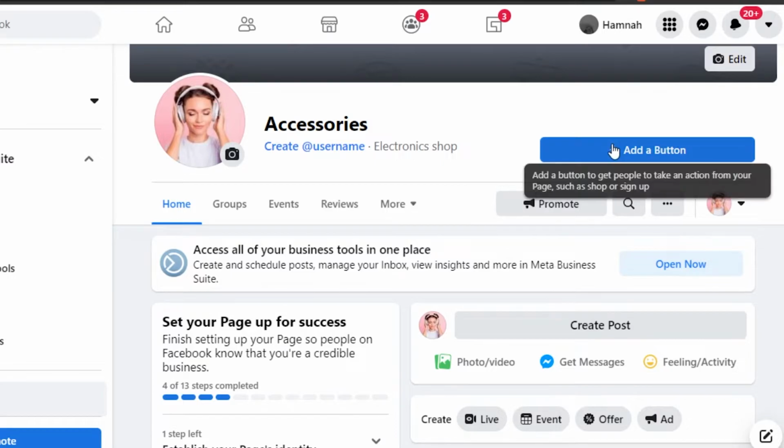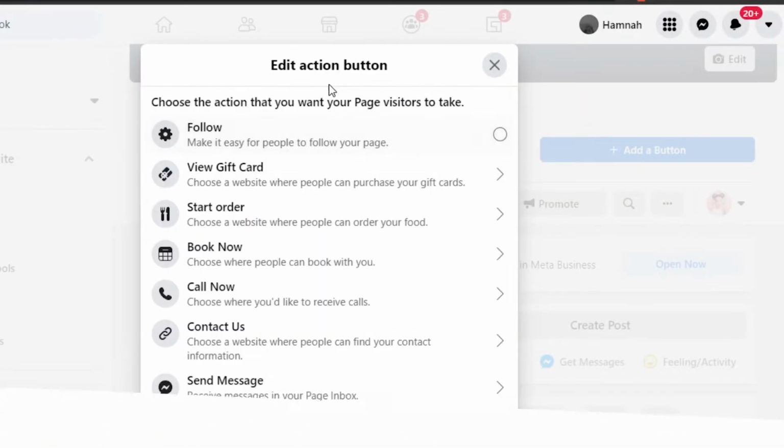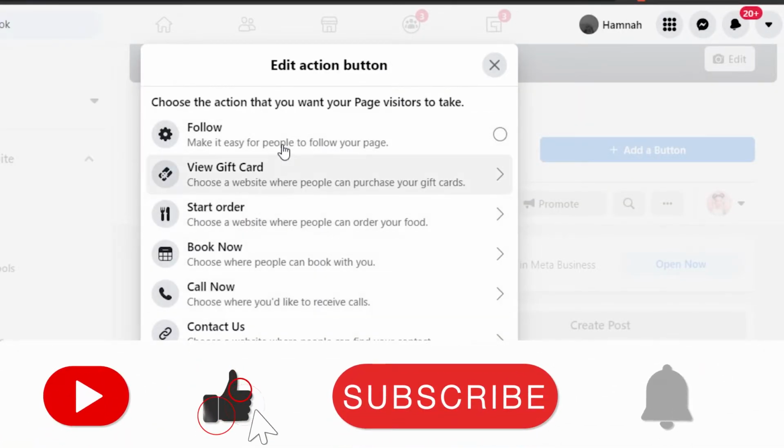I can simply go ahead and add a button right here. This button can be a shop button or sign up button, any button I want. How to add a button to your business page? Click on add a button. So you can simply go ahead and add any of these buttons.